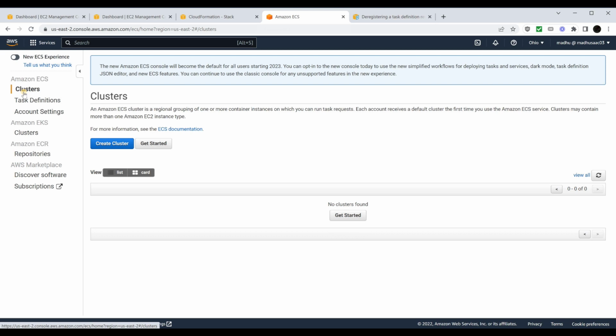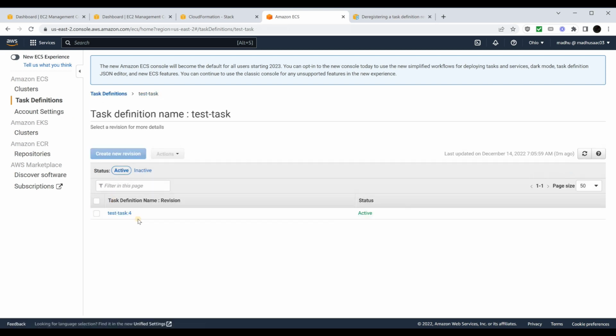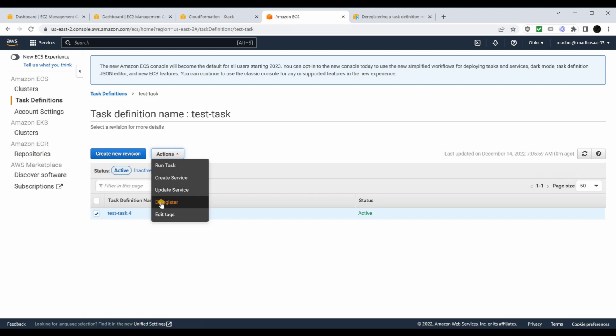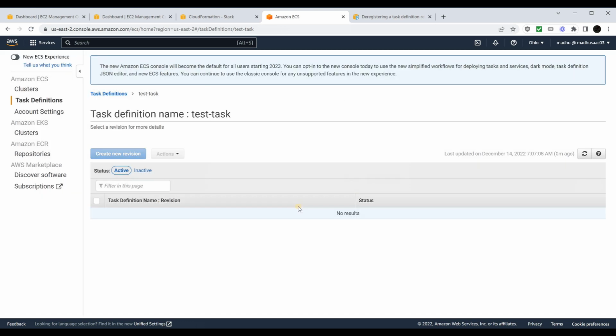In the left pane, click on Task Definitions. Click on the Test Task. If you did not modify or recreate your test task definitions, its revision number might still show 1. Click to select the test task latest revision. From the Actions drop-down, select Deregister. In the confirmation pop-up, click on Deregister. Note that the test task latest revision has been made inactive.